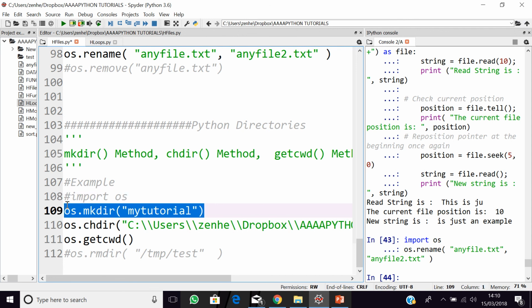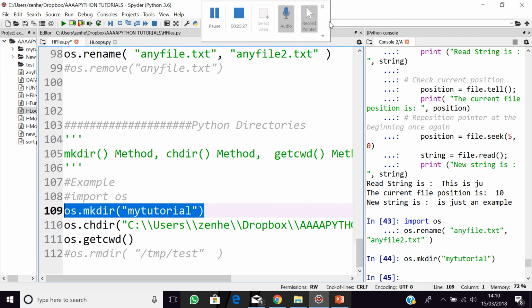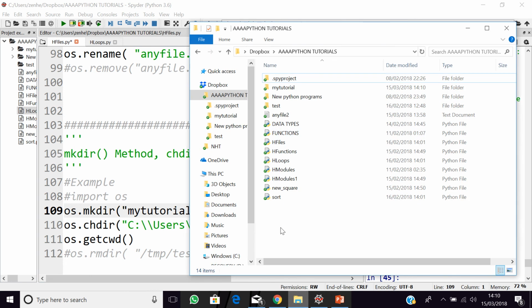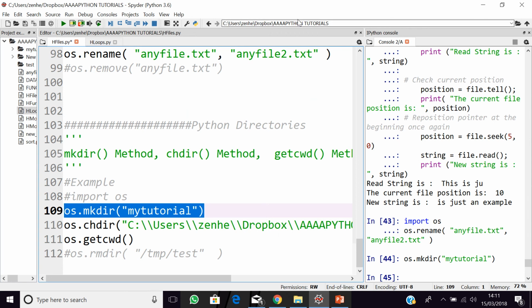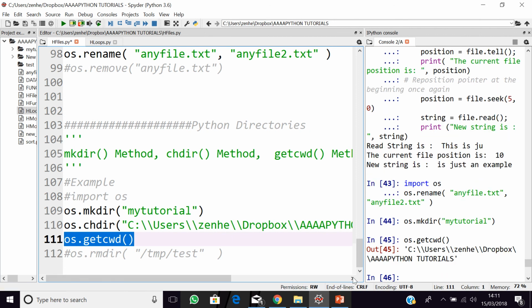Remember, os is already imported, so just make a new directory. Nothing is here because the directory is made in this path, in this directory. So we see what we called it, my tutorial. This is the new directory you just created, my tutorial. And remember, it's in that path, Python tutorials. But this is the working directory. You can see it here. Let's get our working directory. So this is our working directory, which is the same directory here.